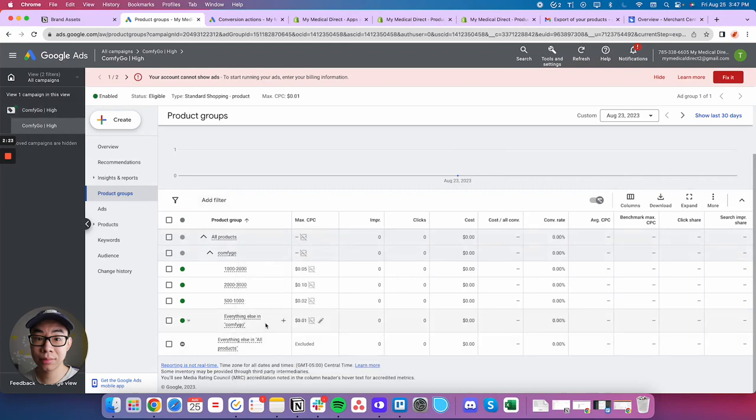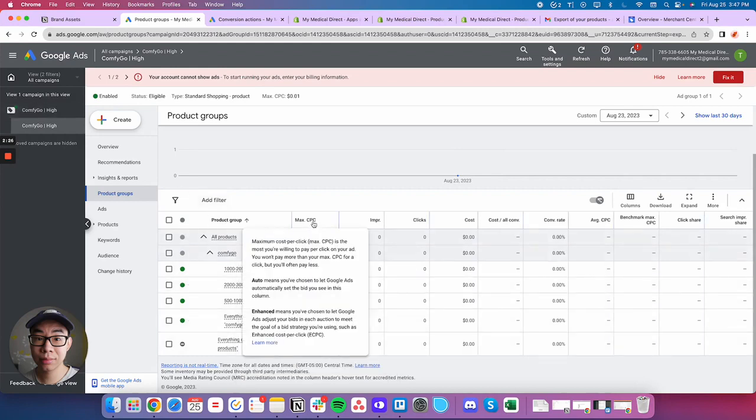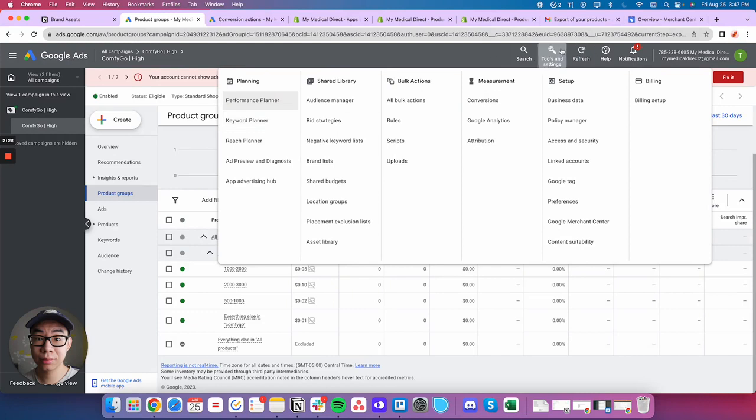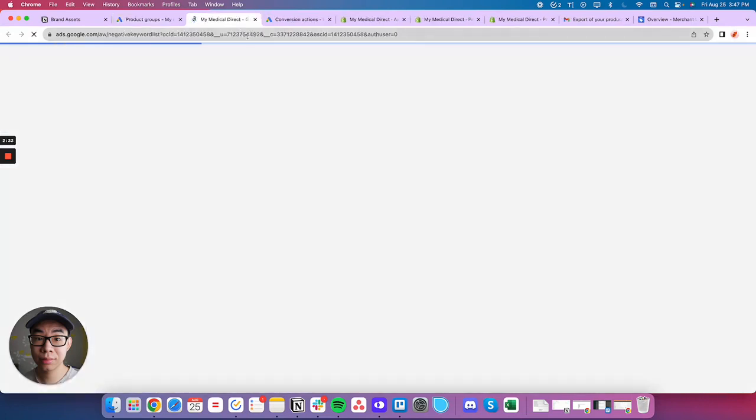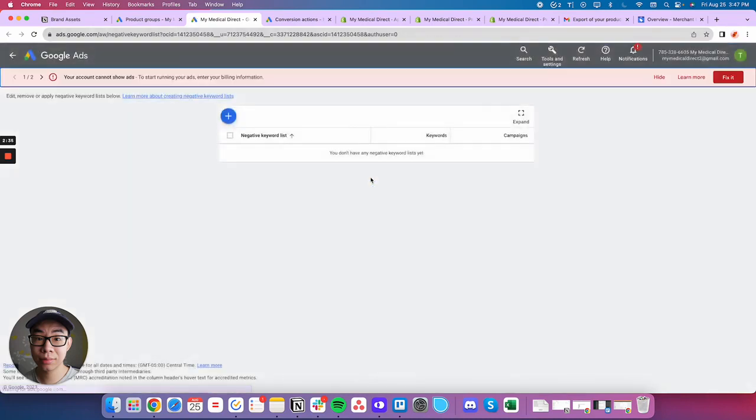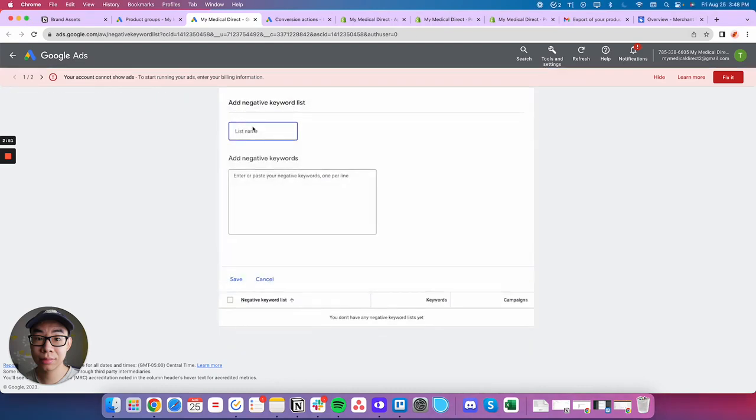Once we've done this, we want to create negative keyword lists. What we're going to do is click on Tools and Settings and then go to Negative Keyword Lists. We're going to create 3 negative keyword lists: a universal, a medium funnel keyword list, and a low funnel keyword list. First, let's start with the universal negative keyword list. Let's click Add and name this Universal Negative Keyword List.